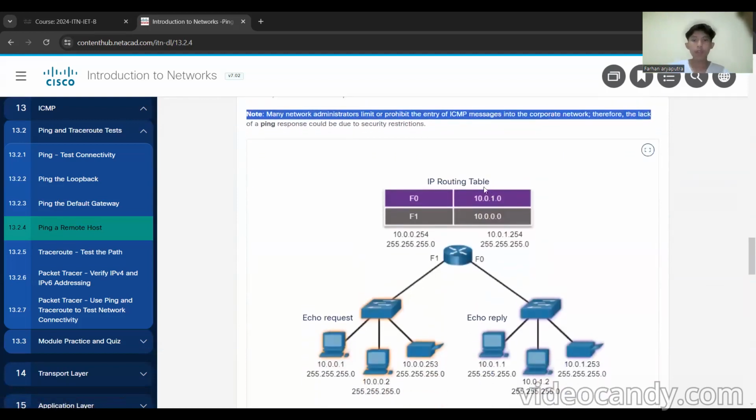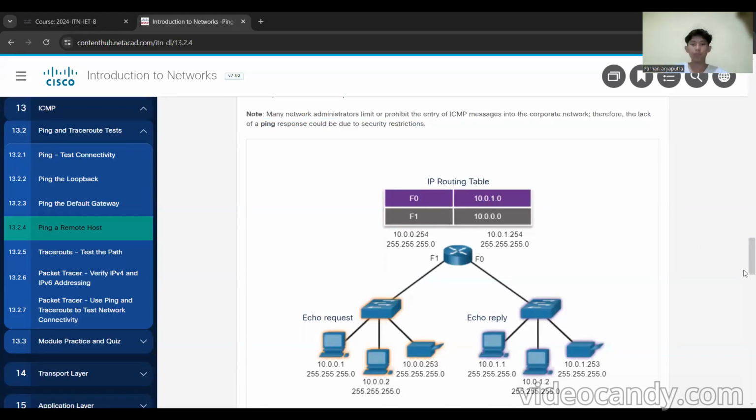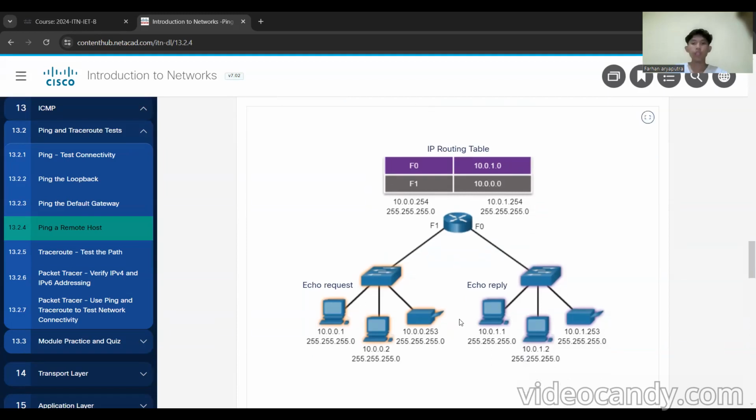Okay, IP routing table: R0, 10.0.1.0; R1, 10.0.0.0; echo request and echo reply.